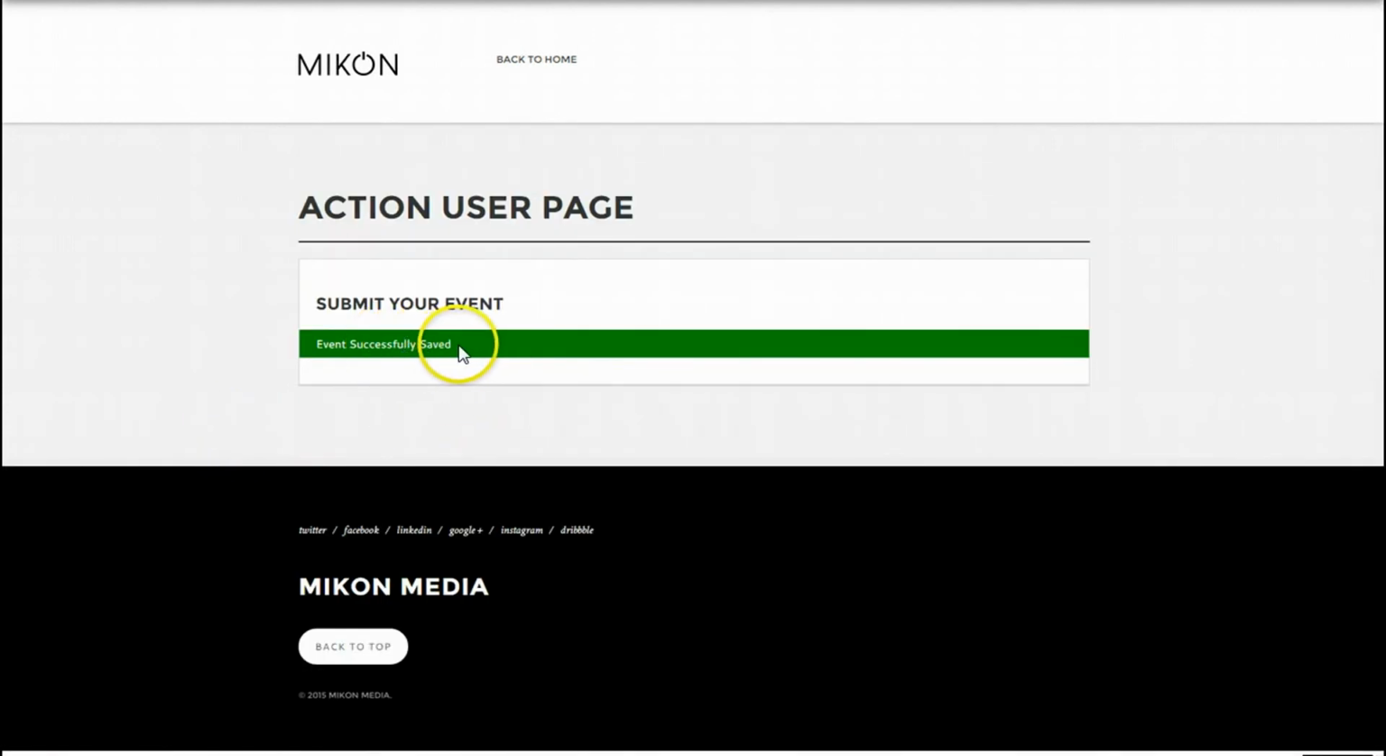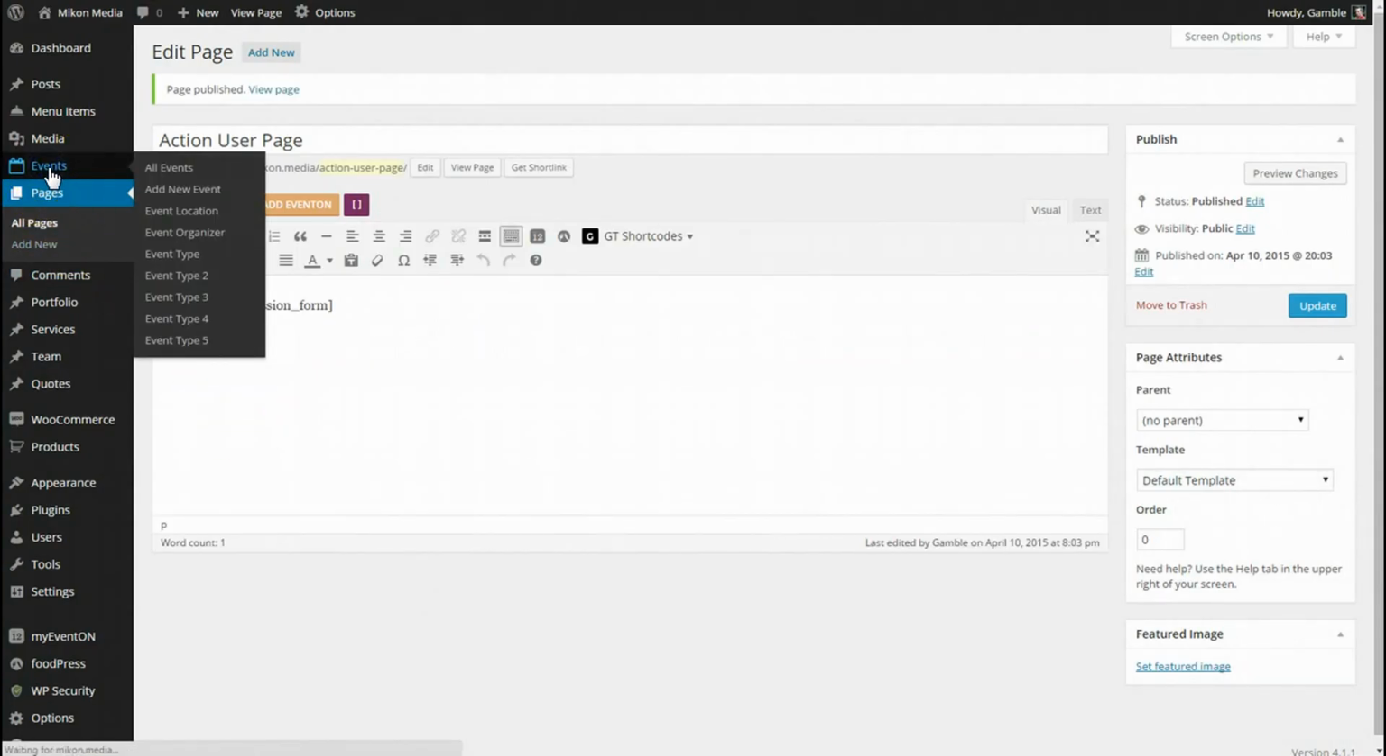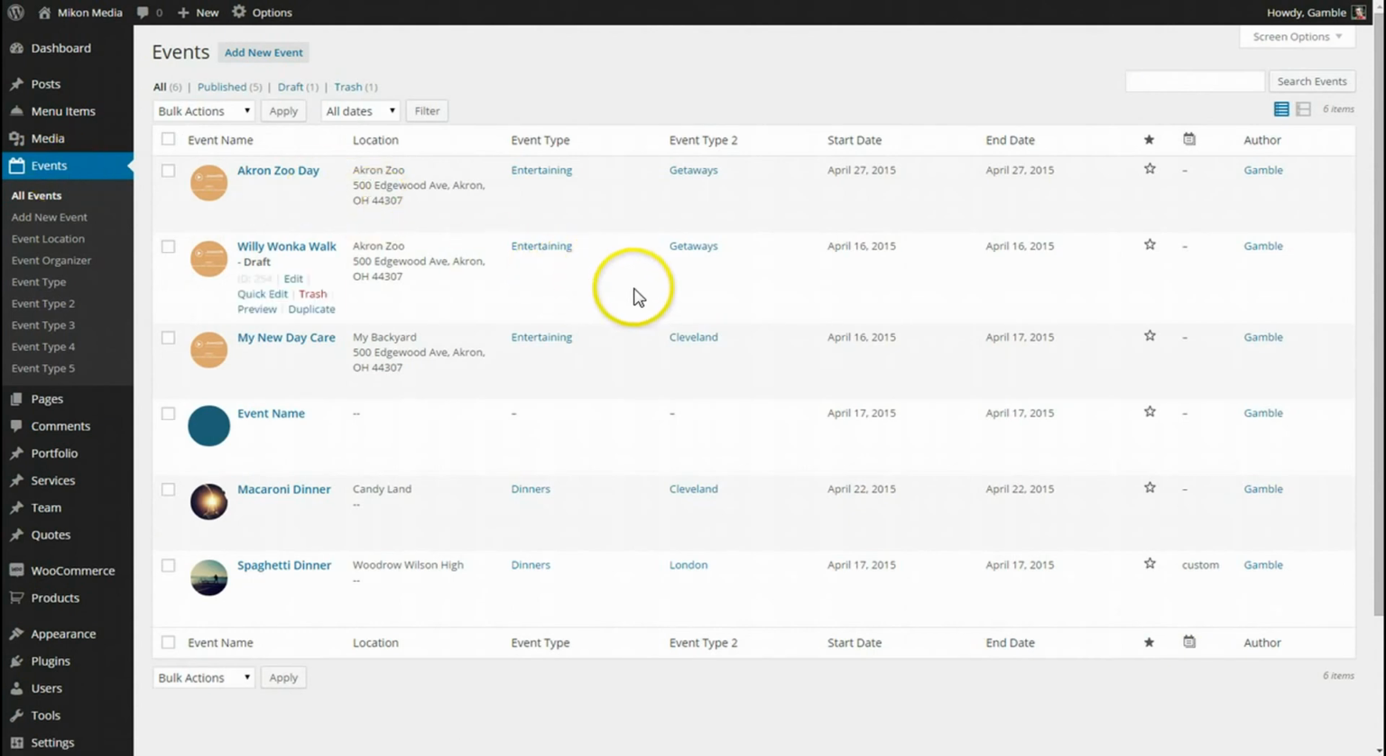And there we go, the event has been successfully saved. Again, if you change that success message in the back end, you can have it say whatever you want. Let's go back to our events, because if you remember, I made the event turn to a draft. No, I didn't make it a draft. I made it published. So here you can see my events. Akron Zoo Day. The status is published. It is live. It's under the entertaining getaways category.